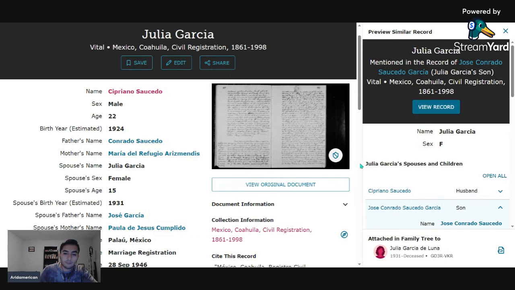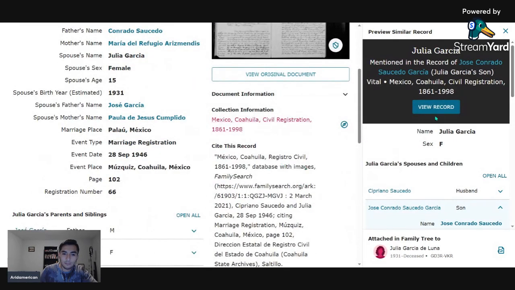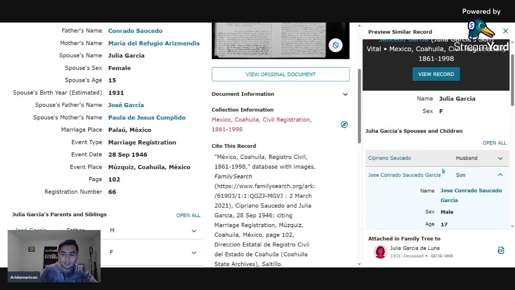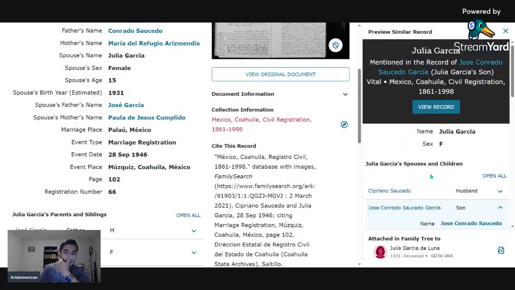So what I recommend for the similar records is to always review them, but to always click on view record, right? And just let that take you to the next record. And then there'll be another section of similar records. Most of the time it can be some of the same records being suggested over and over again. But literally, you just want to take a look and see what else is suggested. So that's exactly it.